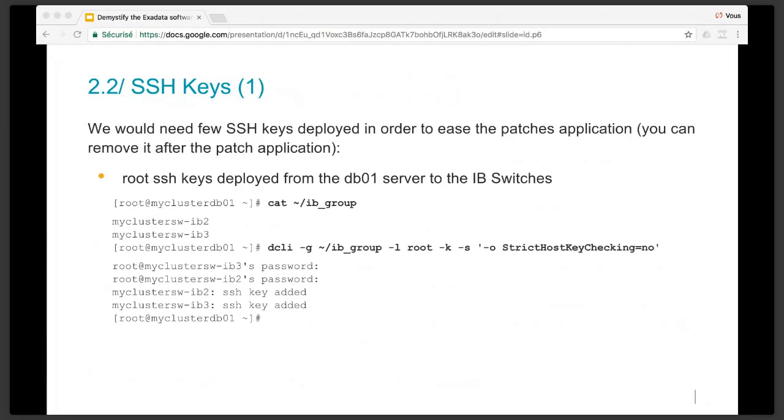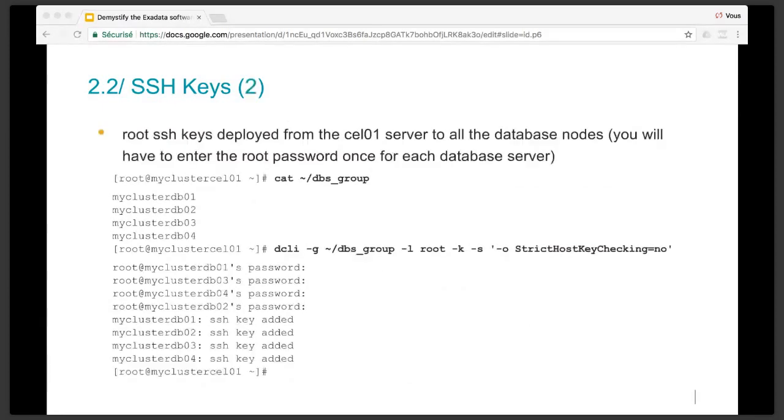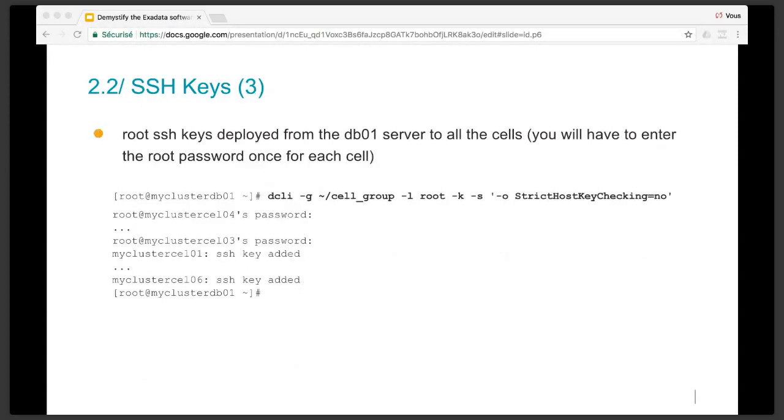Same here, from the database server we have to connect to the cells and deploy the SSH key. dcli is very useful there. And the third thing, we need to deploy the DB01 root SSH key to all the cell servers, because we're going to patch all the cells from the DB01 server.